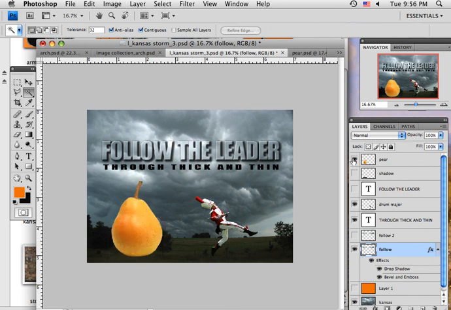Now the pair is still there. I can turn it on and off. That's not important now because a pair isn't going to be part of this thing. The pair is showing you how to cut out an object.